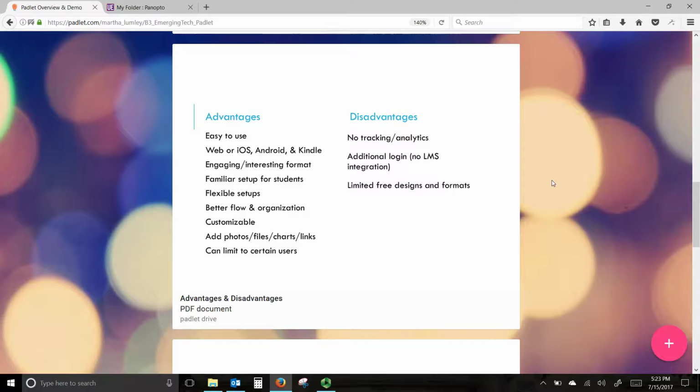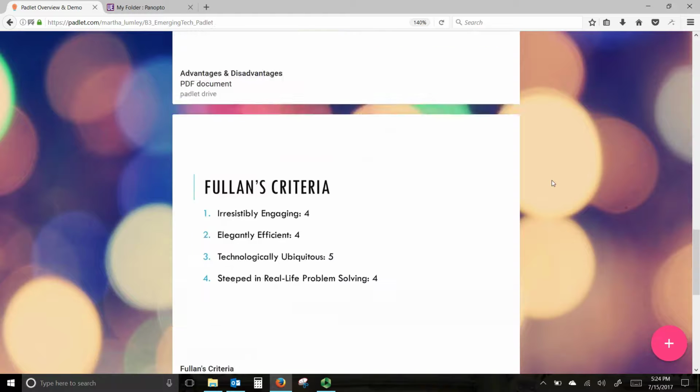Disadvantages are that it does not have tracking or analytics that some other discussion boards might have. It also does not have an LMS integration, so that would require an additional login generally for students. And also, it's another place for the professor to go for grading purposes. It wouldn't be linked up. It does have a limited number of designs and formats in the free version, although you can get the extended premium version for $35 a year. I think that it is good though for our purpose for what it has on the free access.